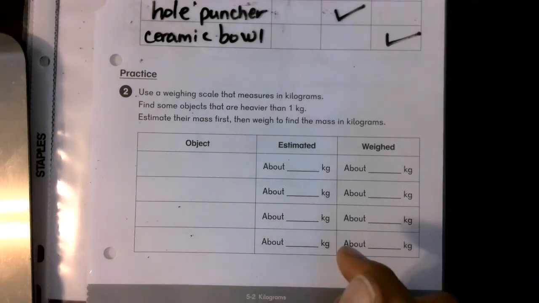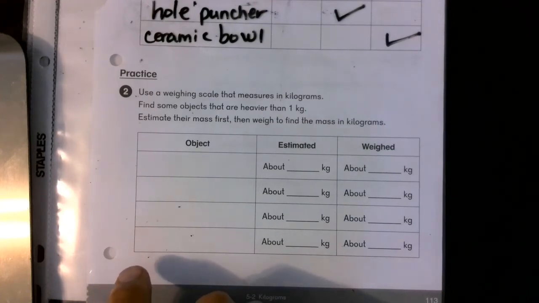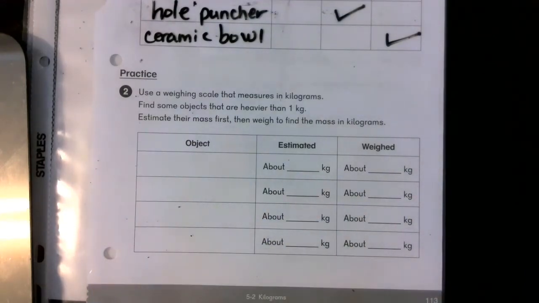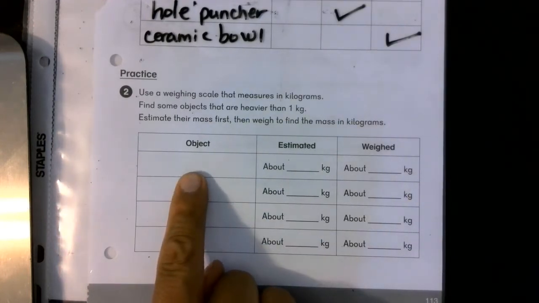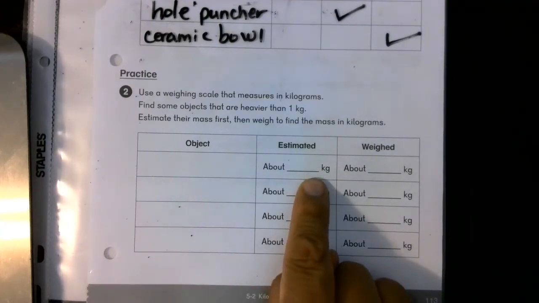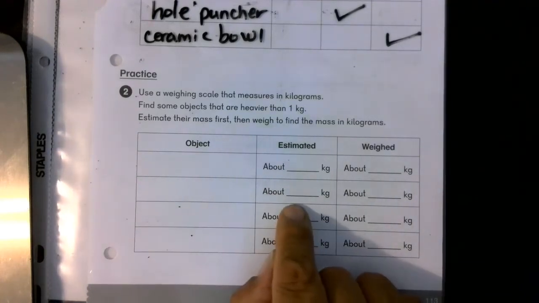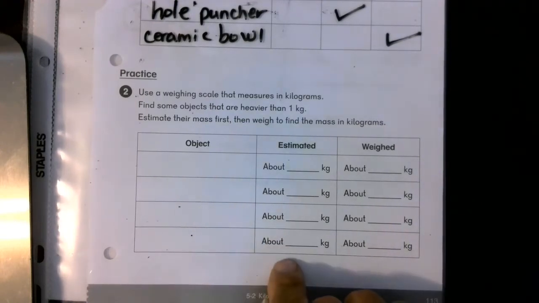Here is your practice section that you can do at home. If your parents have a bathroom scale, maybe it's digital or maybe it's one with a little dial that turns, you can weigh different objects as I did. You're going to write your object here and estimate if it weighs a kilogram or not. Your second object, same thing. You're going to guess. Third object, you're going to guess how much it weighs. Fourth object, you're going to guess.